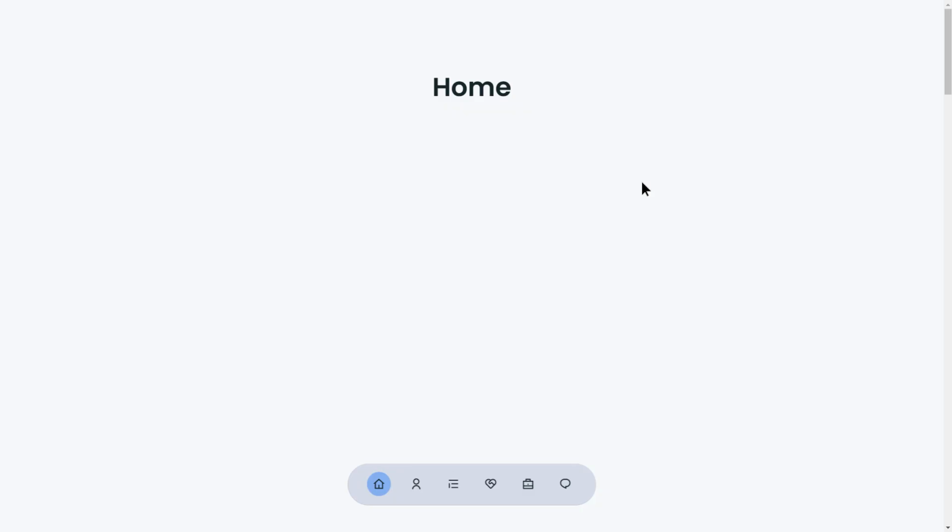Now let's see other scroll behaviors of this navigation menu. Here you can see when I scroll down, the menu hide button appears at the top right corner of the bottom navigation menu, and it hides again when I scroll back to the top.